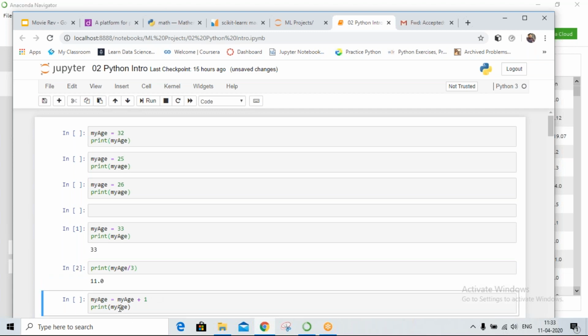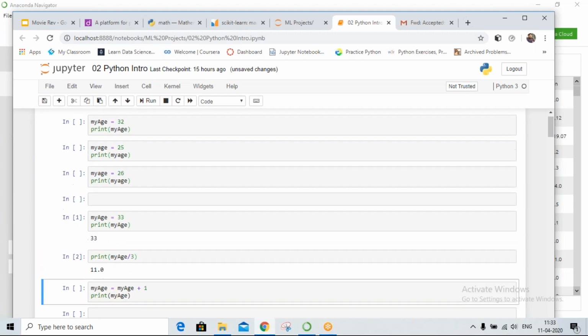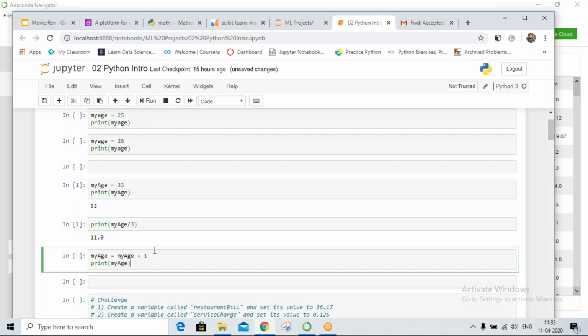Now let's say I want to change my value of age after a year. After a year I'm getting older, so I want to write code with the help of which the age is going to be updated after a year. One is going to be added to that value. So if I do the assignment, my age plus 1 is equal to my age, and if I print it, what value do you think I'm going to get? Can anybody type it out?